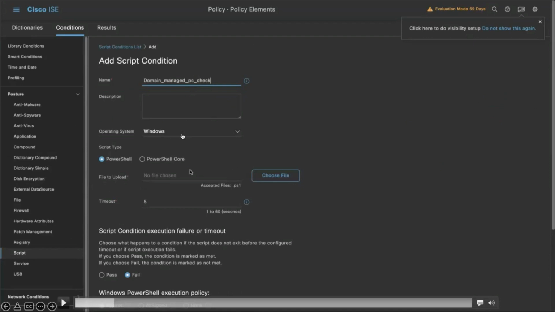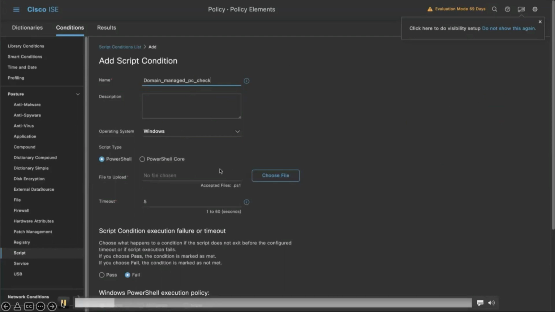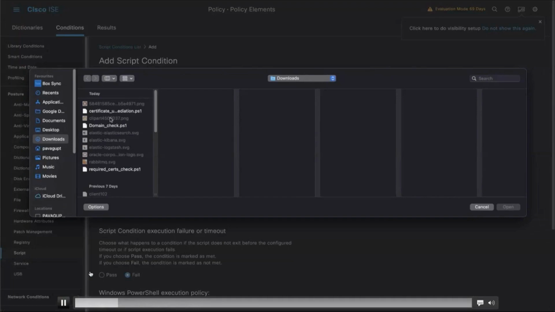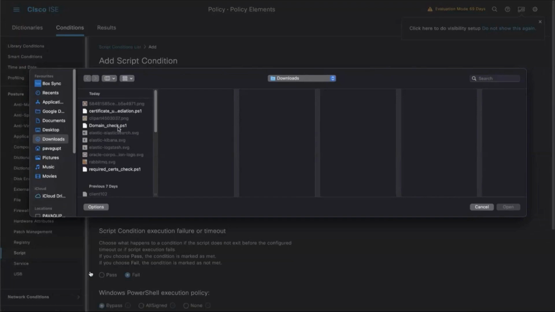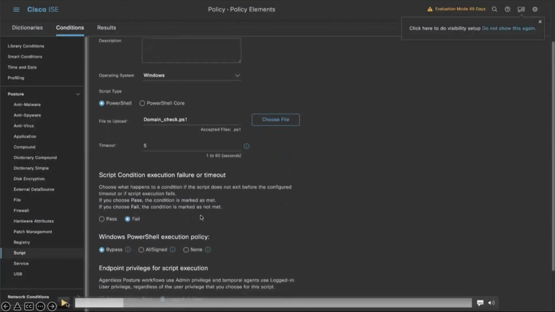Let's select the Windows operating system. That's what I'm using for the demo purpose. For the script type, you can run PowerShell script or PowerShell Core scripts on the Windows endpoints. I'm making use of PowerShell script, so let's select that. The next option is the timeout, the 5 seconds that we were referring to here.